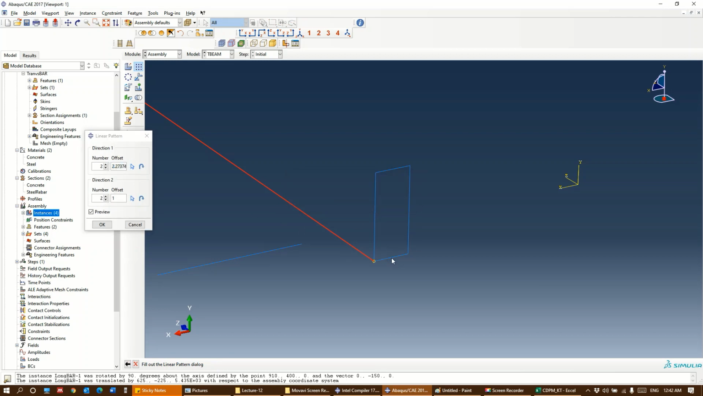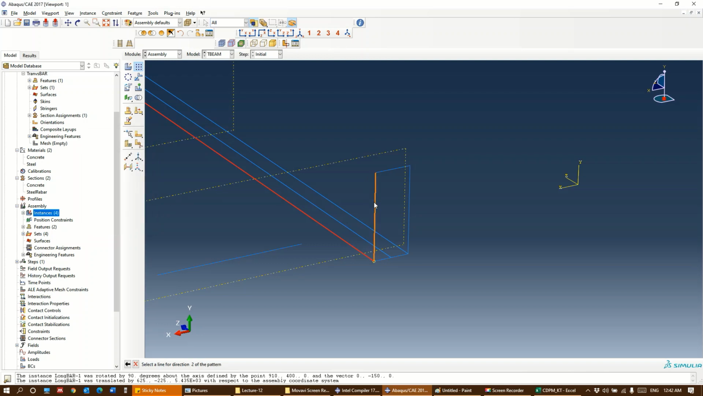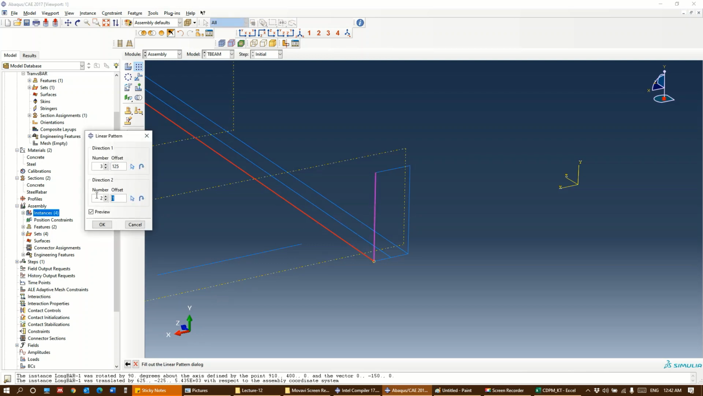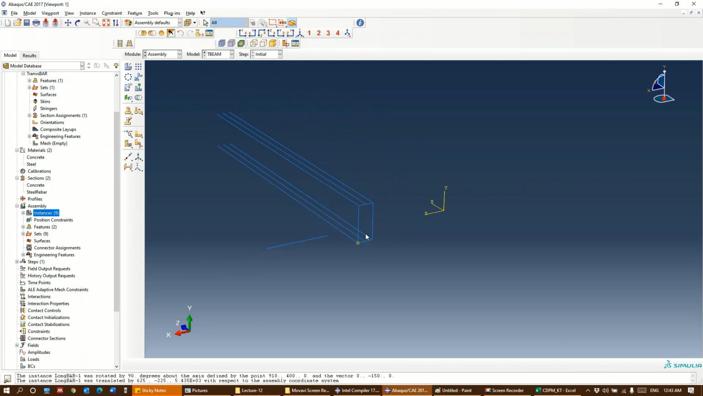Done. I want to create 2 more here. So I select this, make this as 1. I want to move it by 125 in the opposite direction. I want to make 2 of it, and in this direction I want to make a copy also. So I need 2, but now I have to specify the direction about which I need to make it, and this is going to be 600. So it's going to be flipped around, and I made the copy here. Click on OK. So now I have got the rebars here as well.